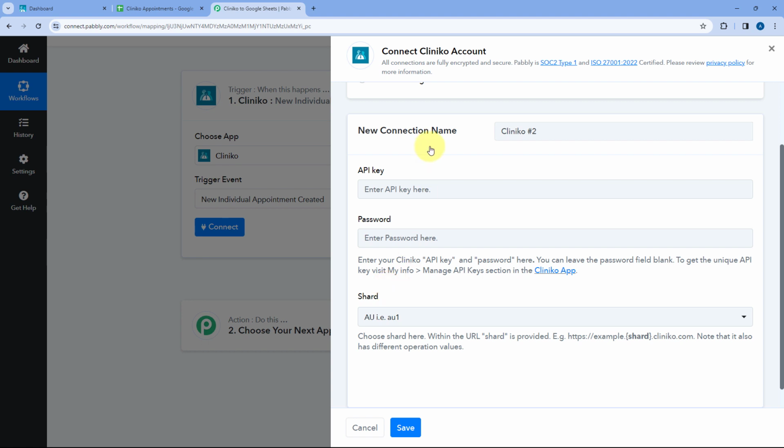Now you must be thinking how you can get this API key and password. So to get it, let's read the help text given below over here. Enter your Cliniko API key and password here. You can leave the password field blank. To get the unique API key, visit My Info, Manage API Key section in Cliniko app. So it is telling us that we can keep the password field blank, but we have to enter the API key. And we have the steps to get the API key of our Cliniko account.